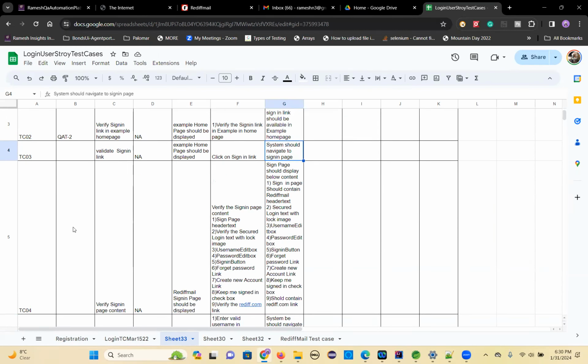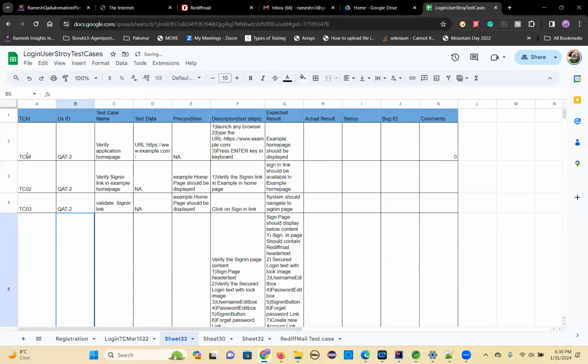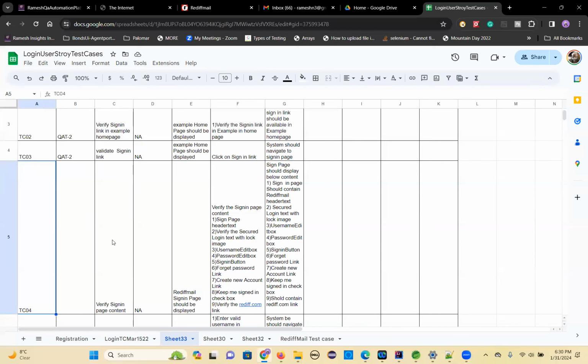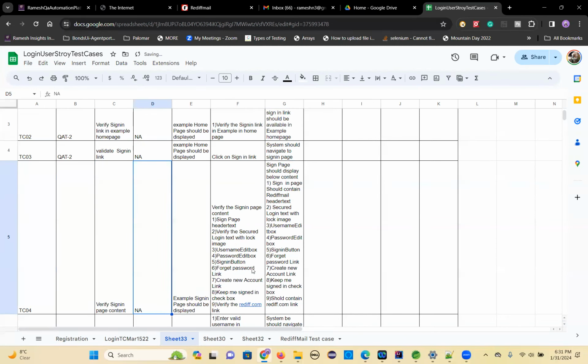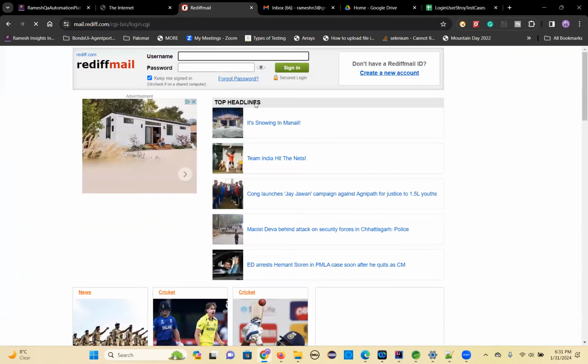Now, next one. You have to order the test cases: test case 1, test case 2, test case 3, and test case 4 like that. So verify sign in page content. What is there in the sign in page? I'm just putting this in. Example sign in page should be displayed and verify sign in page content. So I'm saying sign in page header text, verify the secure login text with the lock image.